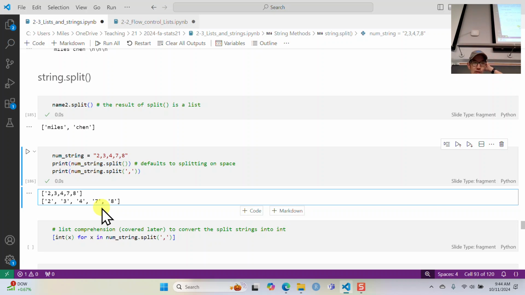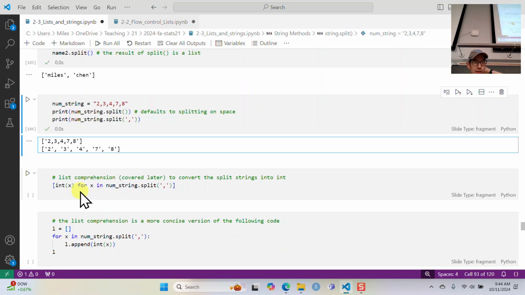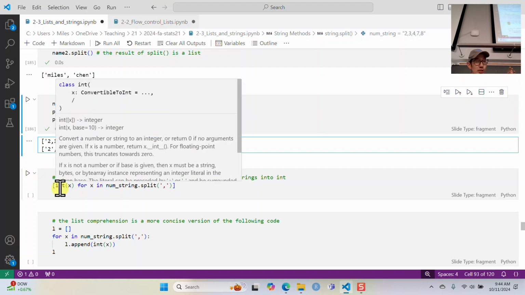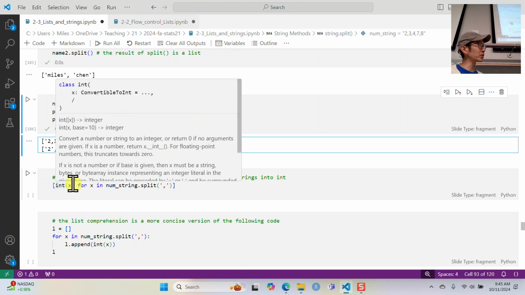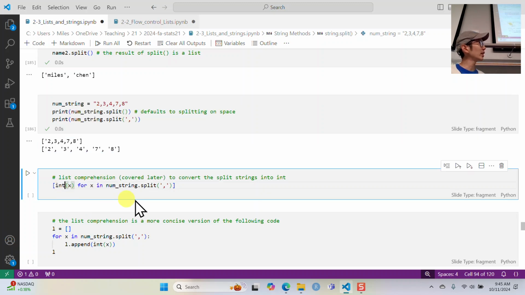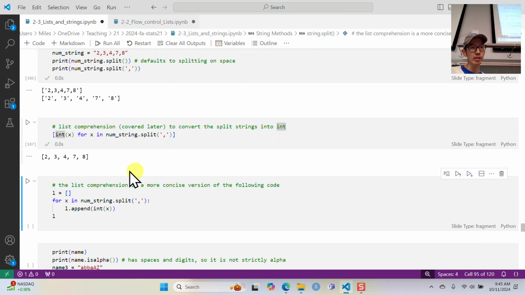and so you can do something called a list comprehension, where basically we can take each element and throw it into the function int, and that will convert a string into an integer, right? So if it can. So here I'm going to do numeric string.split on the comma, and then we're going to take each of those x elements and turn them into an integer, right? And so now I've got a list of integers, 2, 3, 4, 7, and 8, okay? This is called a list comprehension. We'll cover that in a few weeks, so it's coming later in the future.